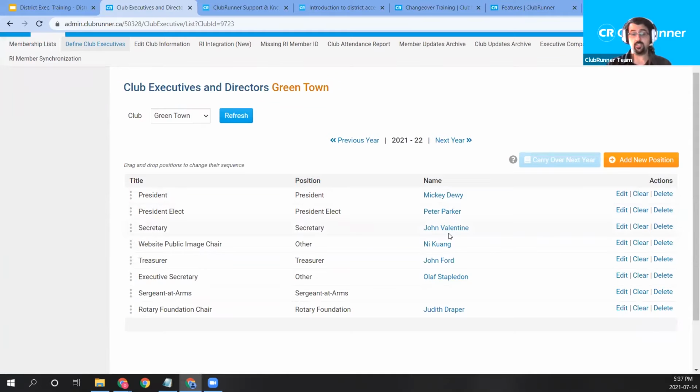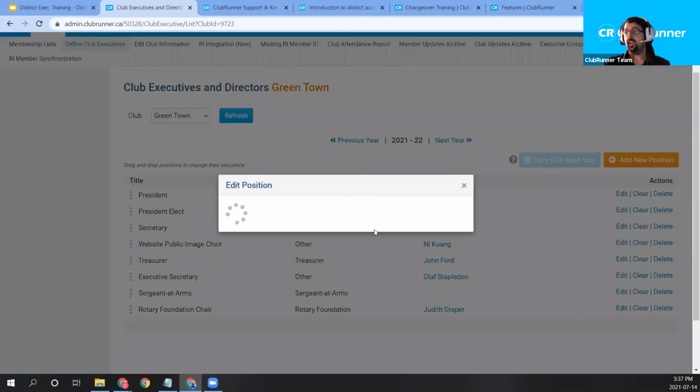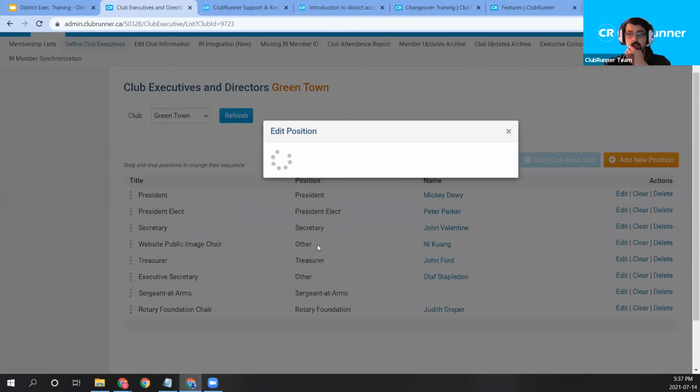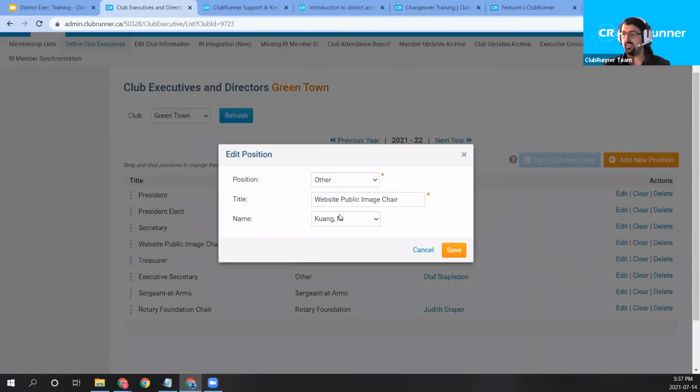To edit a position, say you want to replace the position title and member who holds the position, we can click this edit link on the right side in the actions column, and that'll allow us to edit the position entirely, including its title, its position text. It is the title that you can set. These positions are controlled by your district administrators. They would have the ability to create more position types. I'll show you where a district administrator can do that, but only a district administrator can create positions.